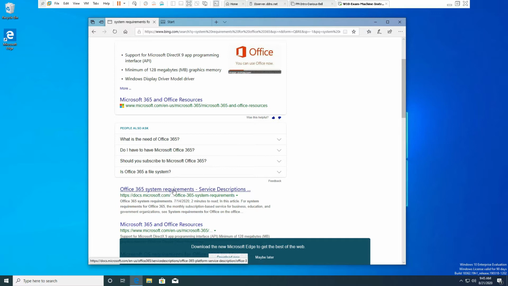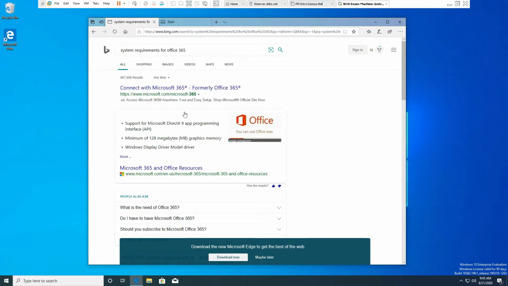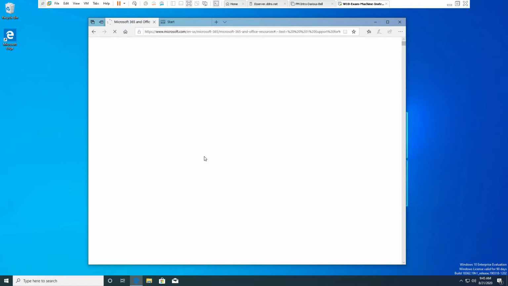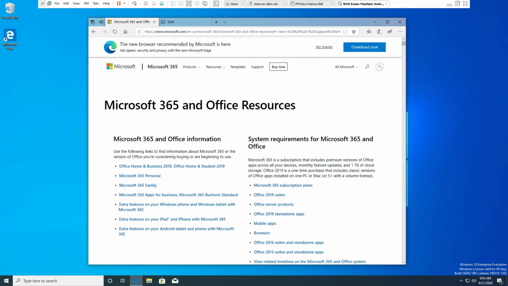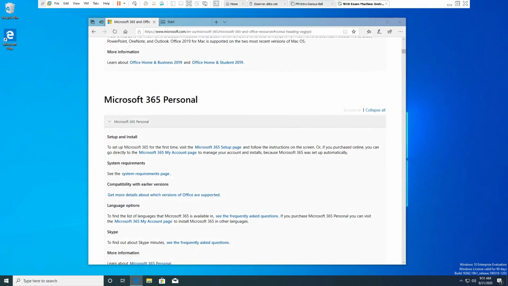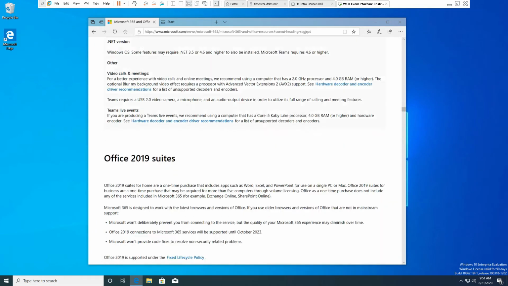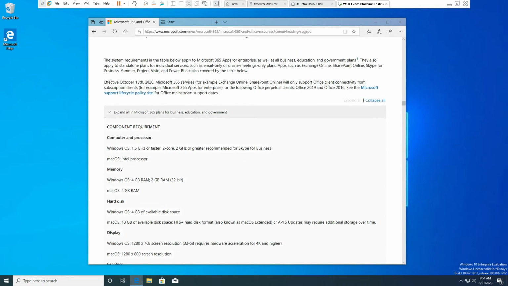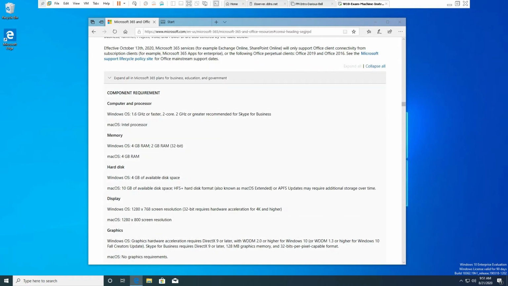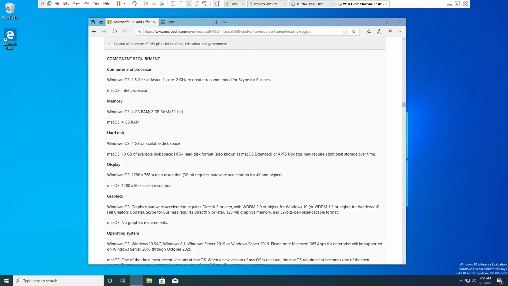All right, Office 365 system requirements. Formally, it's now Microsoft 365, formerly Office 365. Let's see, what do we got here? We're going to hope this isn't giving us the cloud requirements. Here we go. Works for me. That's what I was looking for. Something like that.